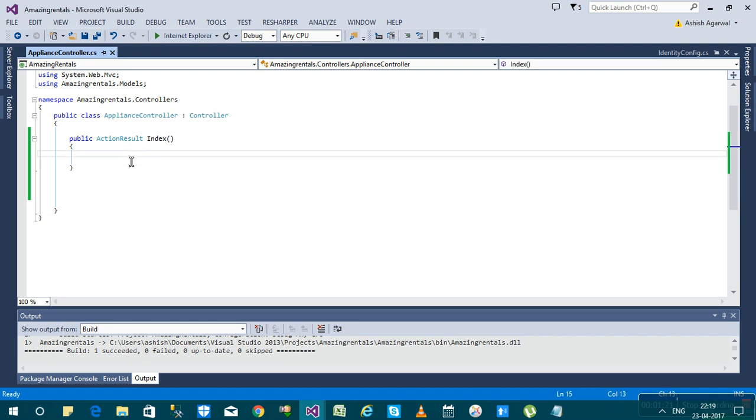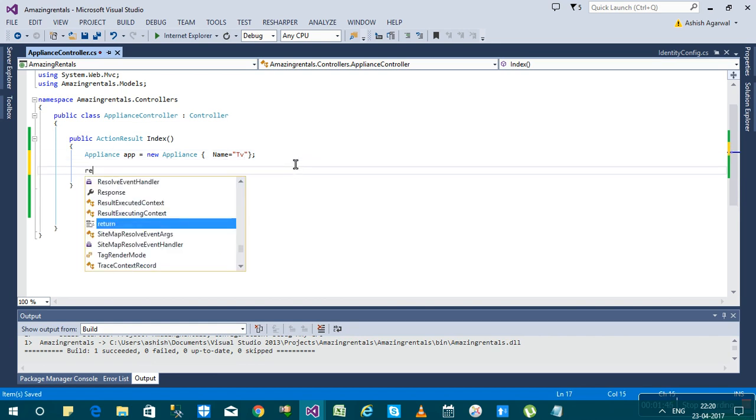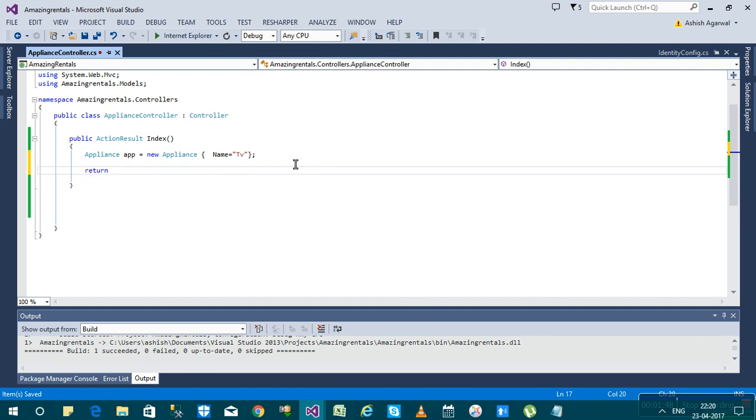We created an instance of the appliance class. This appliance class has two properties, one is name and another one is ID. So let's just give a name right now. Let's call it TV, and here we need to return a view. In this view we want to pass this model.